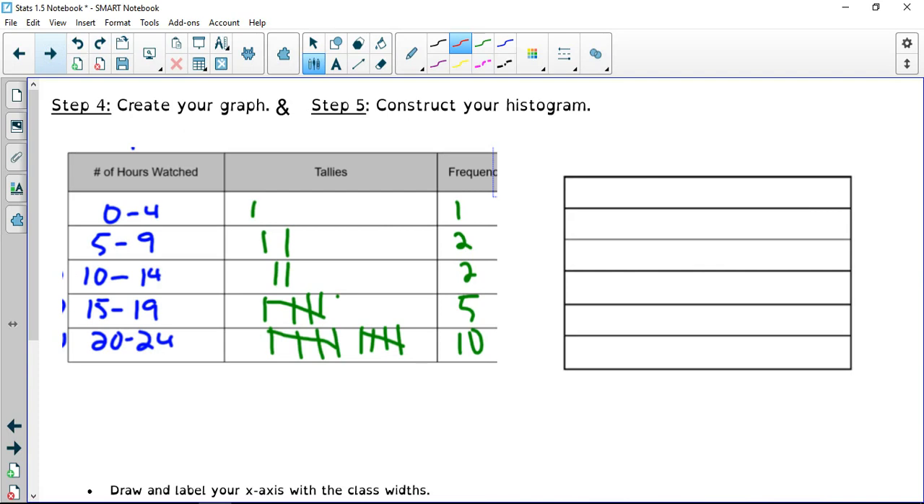You can see I just copied down that same exact table we just did. Step 4 is to create your graph. I also combined this slide with step 5 because we're going to construct the histogram as well. The instructions got cut off, but if you use your flip book, what you want to do is label your axes. What I would do is put frequency on the y-axis first. I'm just going to go by 2s: 2, 4, 6, 8, 10.